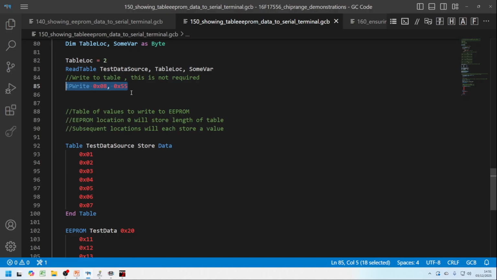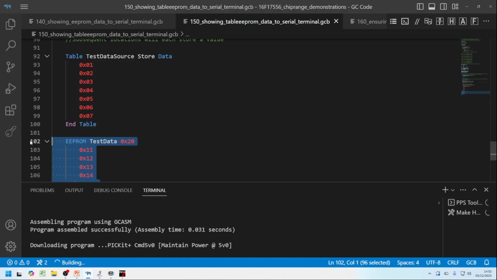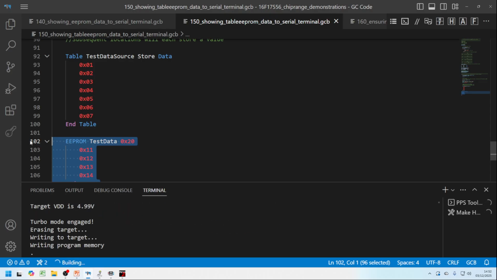So I can mix and match, but also, if you don't want to use the read table, you can just do this. An EEPROM block. You just say EEPROM test data, give it a name, and what location you want to store that data at. And I'm storing the data of hexadecimal 11, 12, 13, and 14. So let me just program that by hitting function key F5.